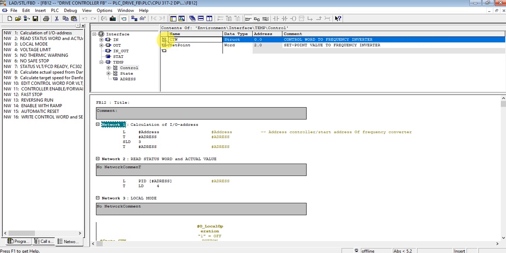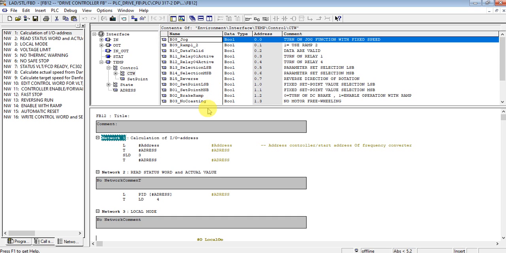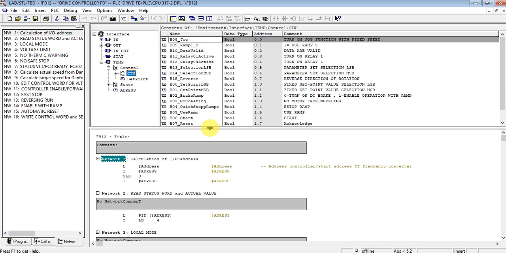Double click, so it opens here. The control has two things, the control word and the set point or the reference speed. The reference speed is a word, so we can leave it, but the control word is also a struct here. That means it has some other variables or data types. So let's open this one again. Okay, it opened. So all control bits are given names here.